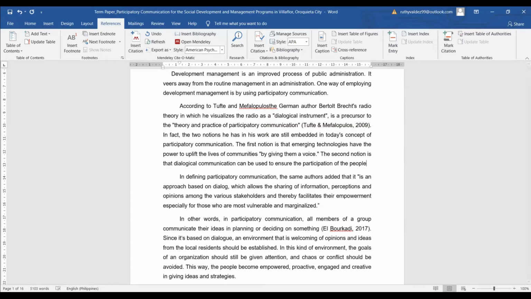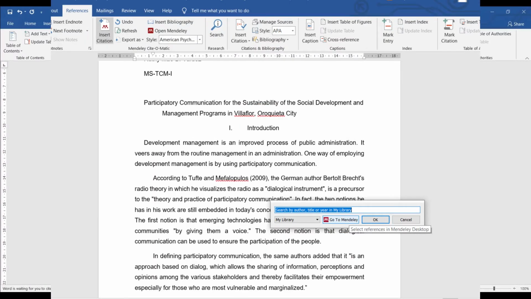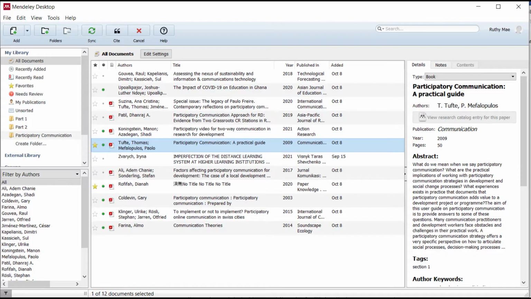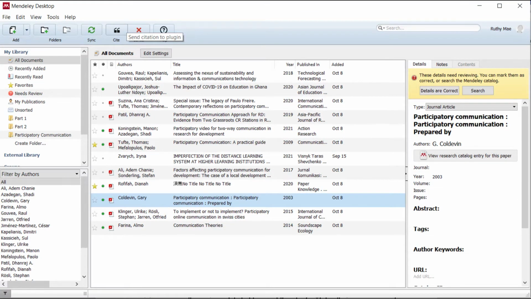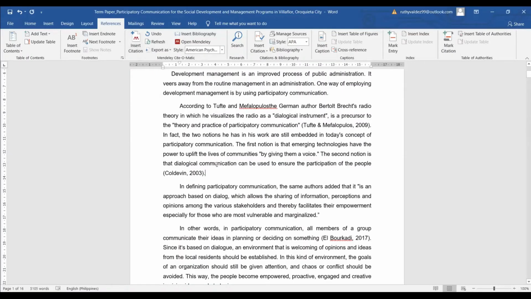Let's try it on another one. Let's say I want to put a citation. So I will click Insert Citation. Click on this Go to Mendeley phrase. I will look for the source. So let's say this is the source. And then I will click on the button that says Cite. And here you go. Your parenthetical citation.